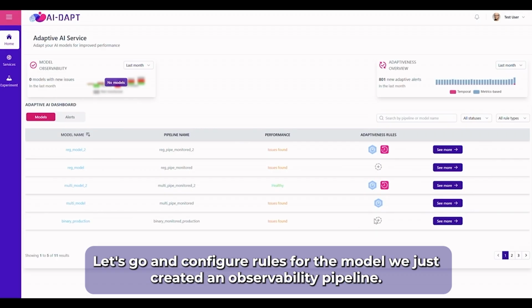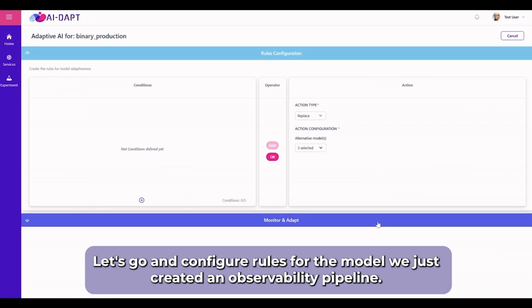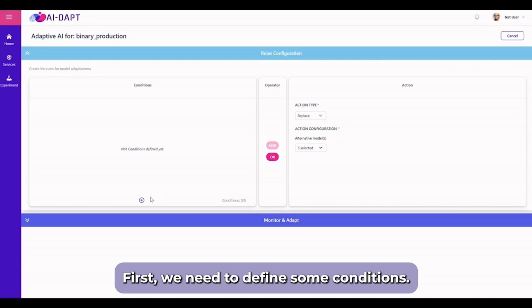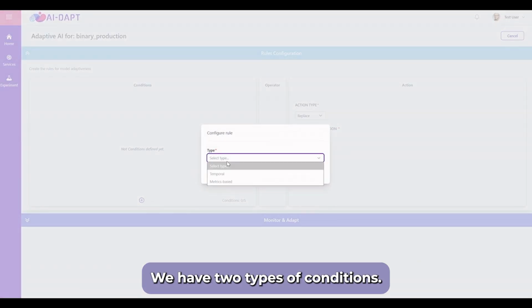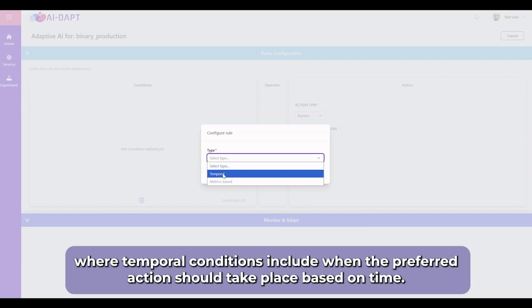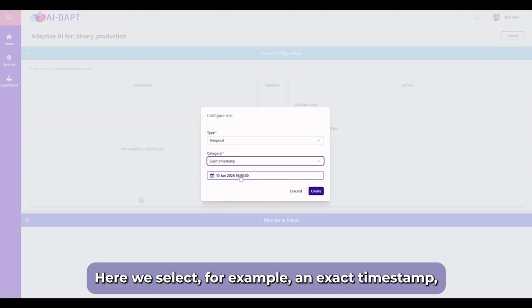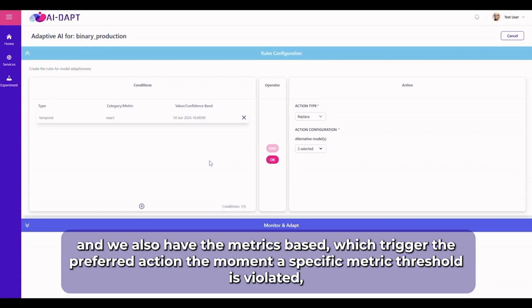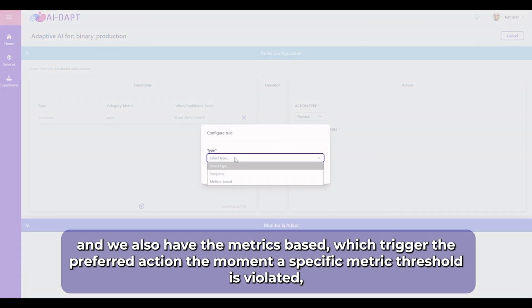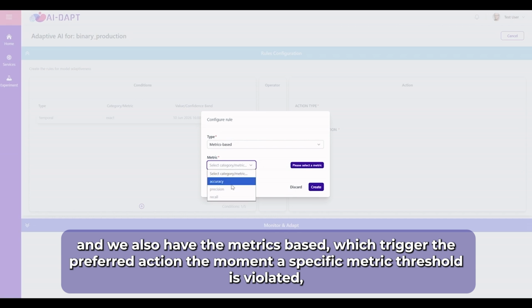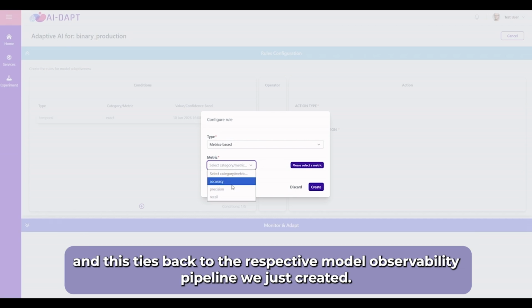Let's go and configure rules for the model we just created an observability pipeline for. First, we need to define some conditions. We have 2 types of conditions. The first one is the temporal, where temporal conditions include when the preferred action should take place based on time. Here we select, for example, an exact timestamp. And we also have the metrics based. Those trigger the preferred action the moment a specific metric threshold is violated, and this ties back to the respective model observability pipeline we just created.